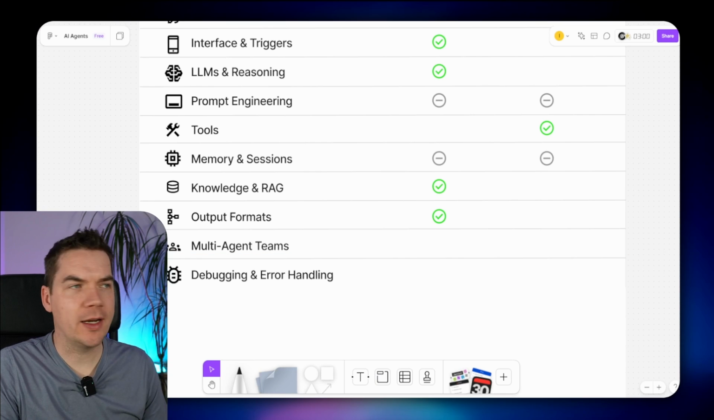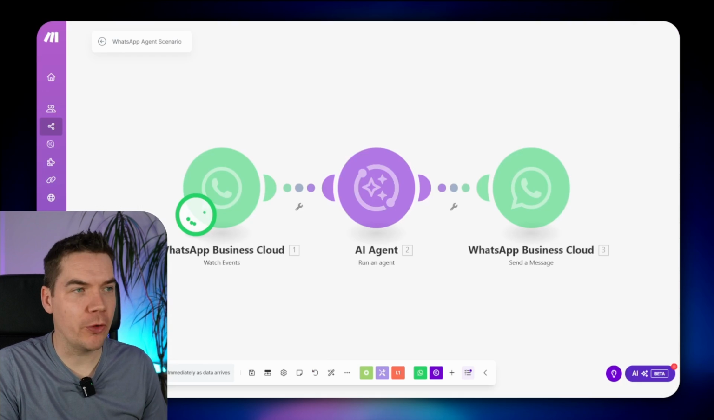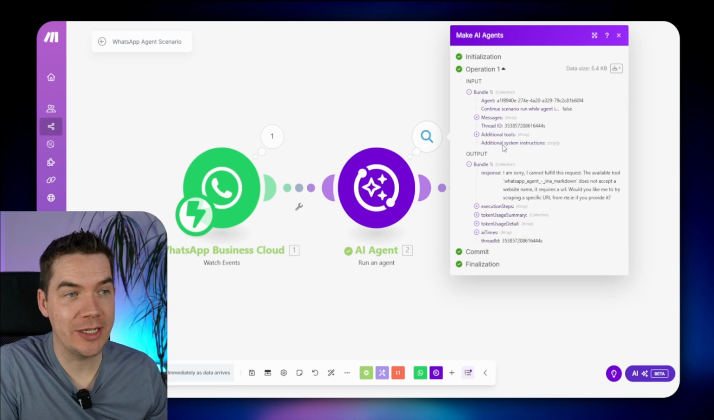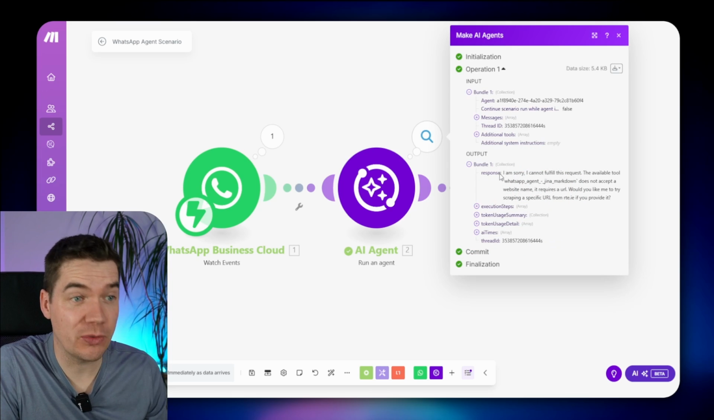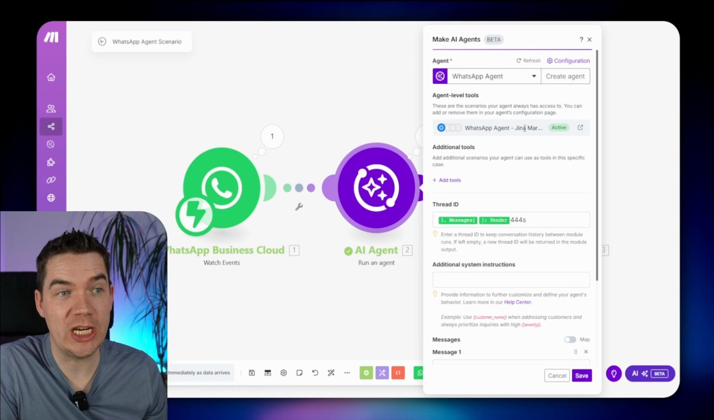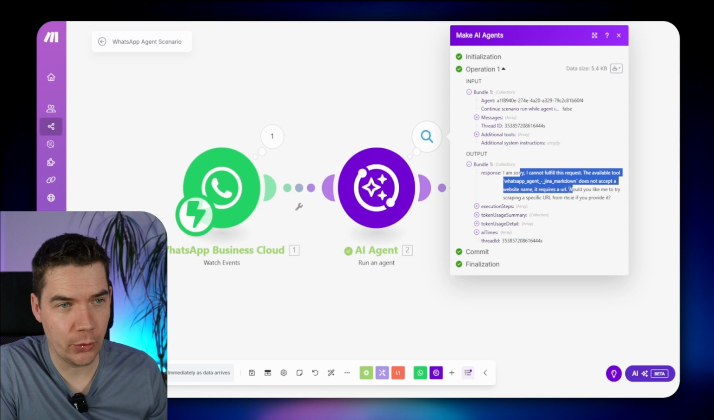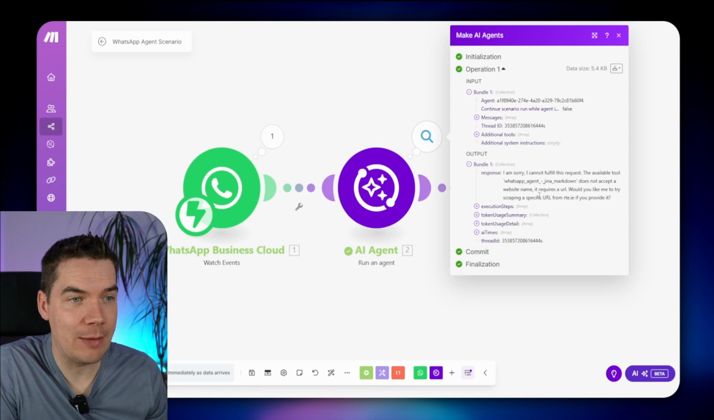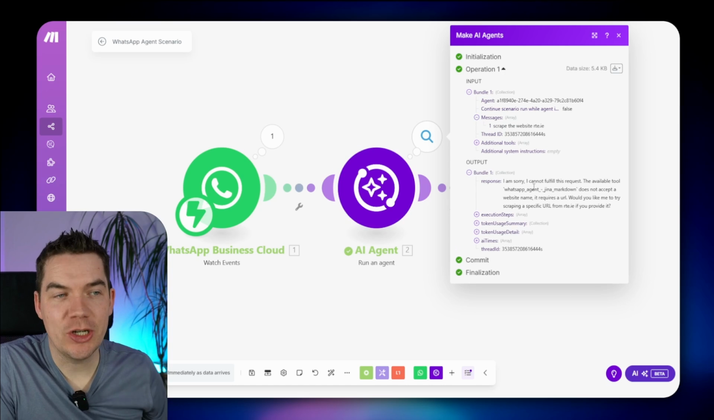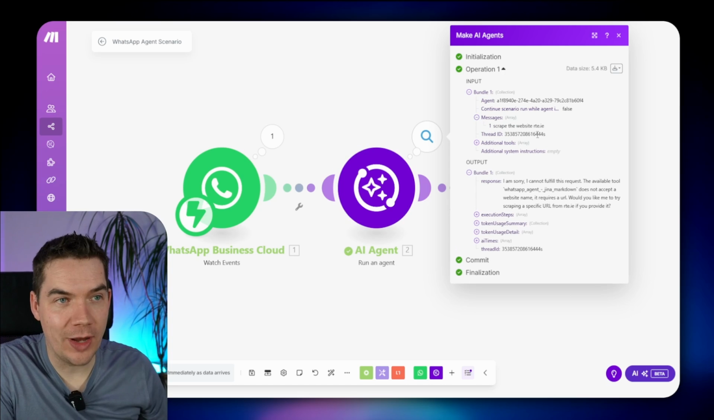For debugging and error handling, generally there's better features in n8n for this anyway. So for Make.com, I have an AI agent here connected to WhatsApp. So if I just trigger it to say, scrape a specific website, you can see the specific execution data by clicking on the bubble. So here's the response from the AI. I have a tool hooked up to scrape a website, which is using Jina.ai. And it's saying that it can't fulfill the request, that it does not accept a website name, it requires a URL. And if we click into that tool, you can see in the history that it was never actually executed. So this must be the agent determining from the message that the URL hasn't been provided.